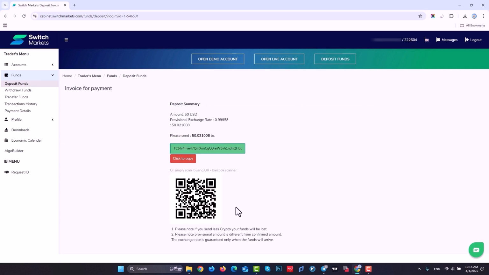You scan the specified barcode with your wallet and make sure to enter the specified amount in your wallet. And if you wish, you can address the broker's TRC20 by copying it manually into your wallet.